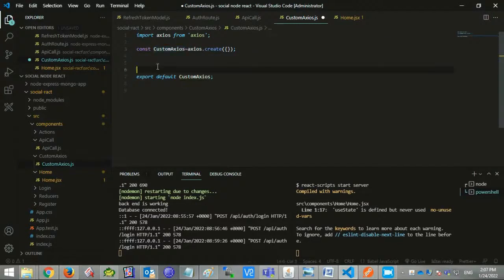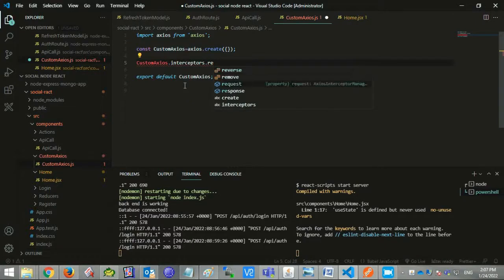Let's implement this. First we shall use the request interceptor of custom Axios. Then we shall use the response interceptor of custom Axios. Both contain two promises. The second one is the error promise.